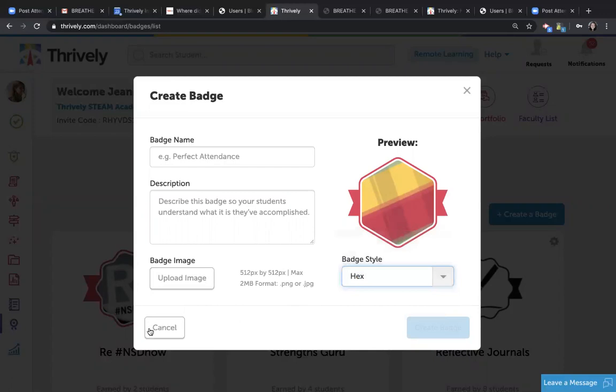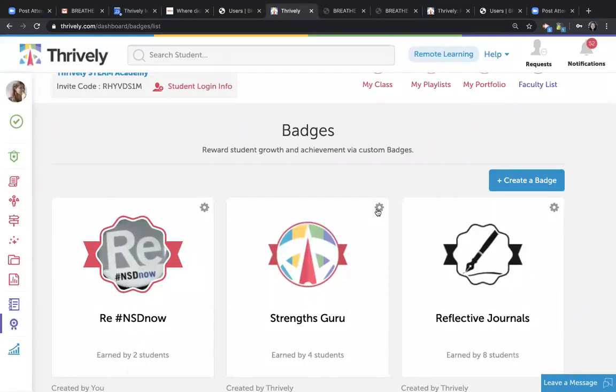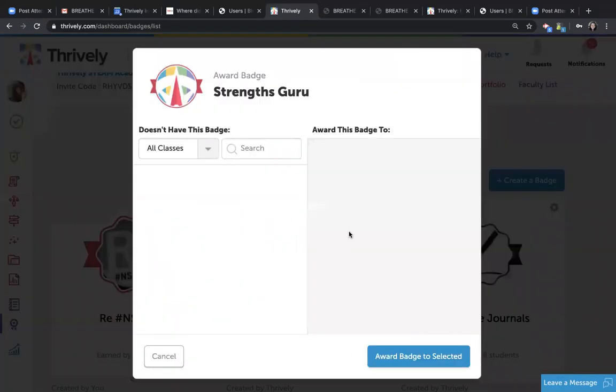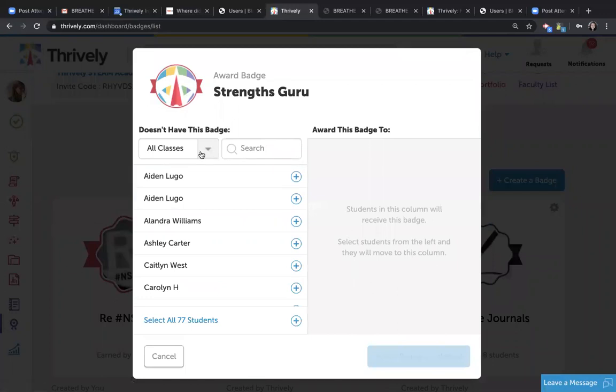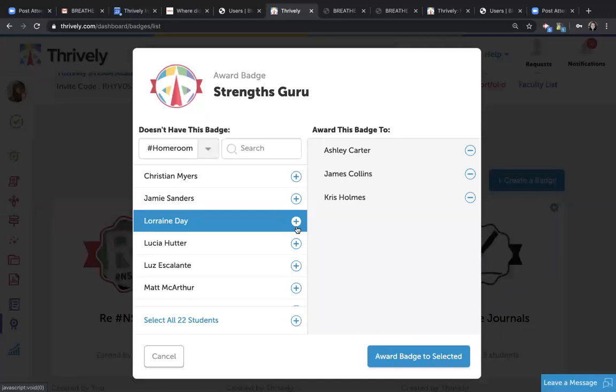It's really quite fun. And then once your badge is created, it has this little gear setting here that allows you to award it to students. So all your classes are here. You can choose the student and award the badge to them.